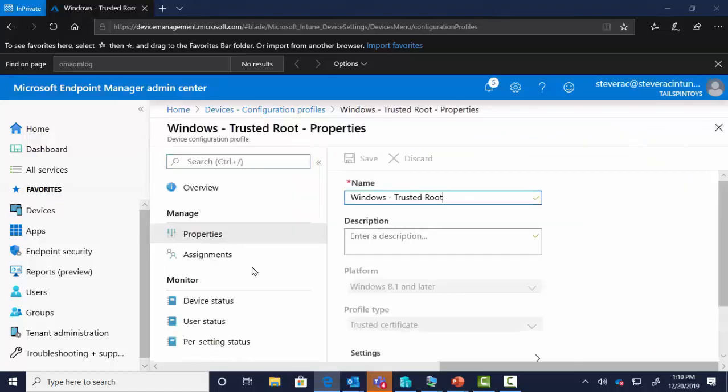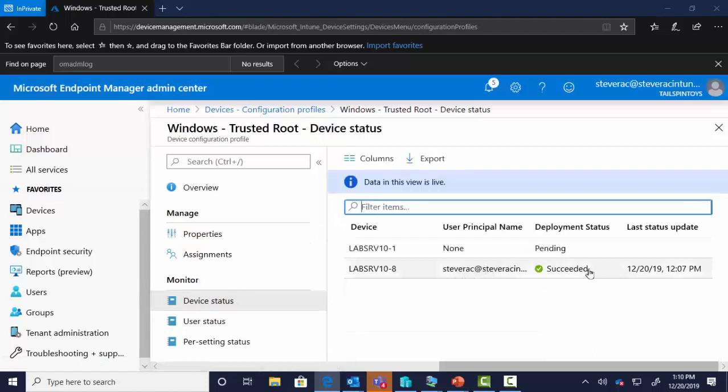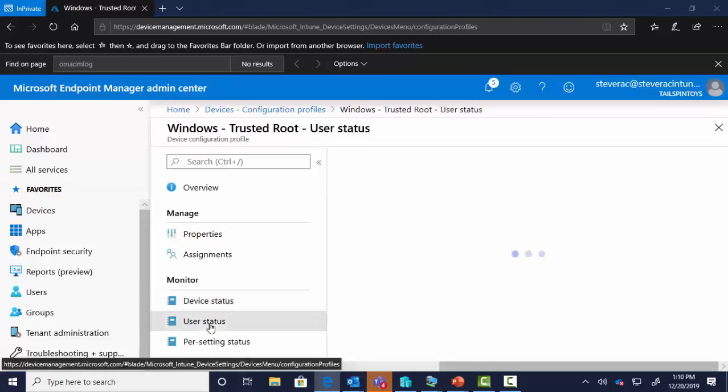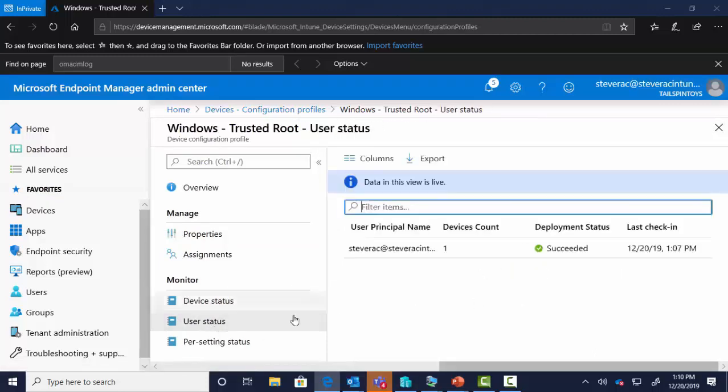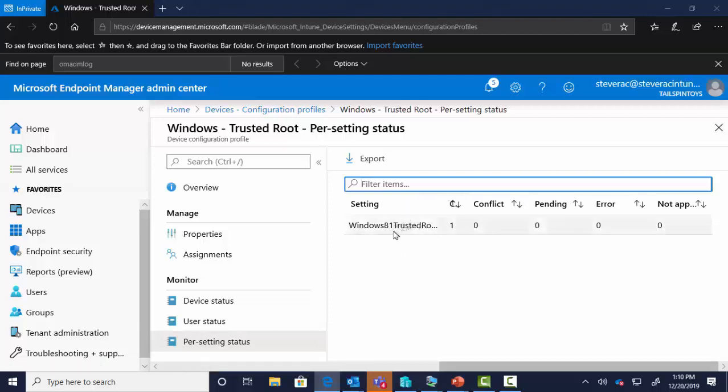So I'll do Windows. And so I've assigned this. If I go look at device status, I will see succeeded. I will also see the same message under user status, succeeded. And then per settings status, I will see compliant. So I have my Windows, that's interesting, Windows 8.1 trusted root, I guess that's the name of it, even though I chose Windows 10, so interesting naming. But nonetheless, I do have it actually compliant.